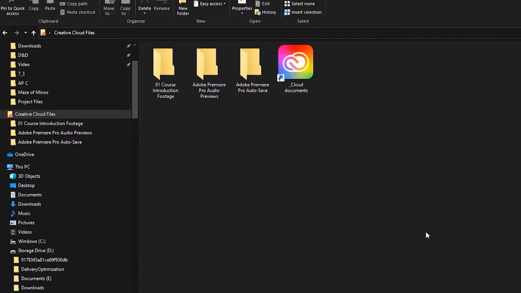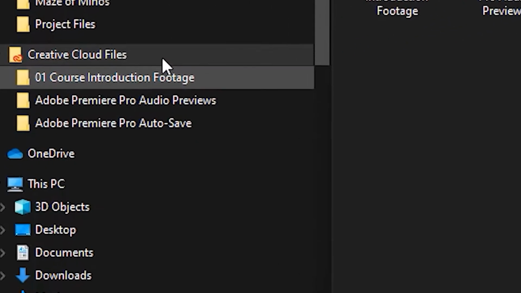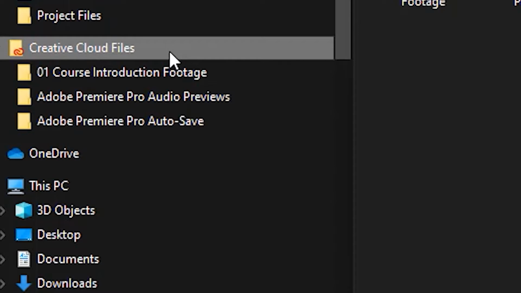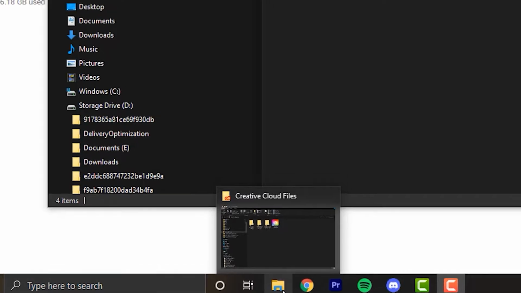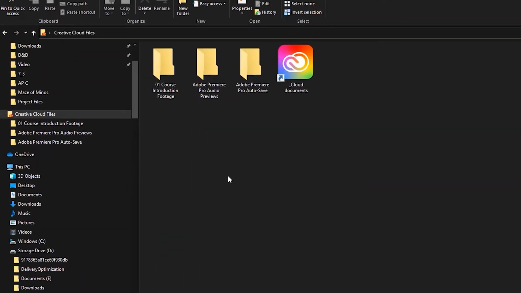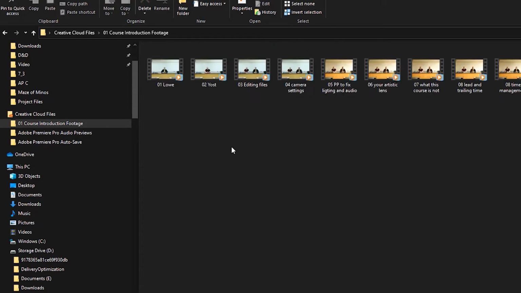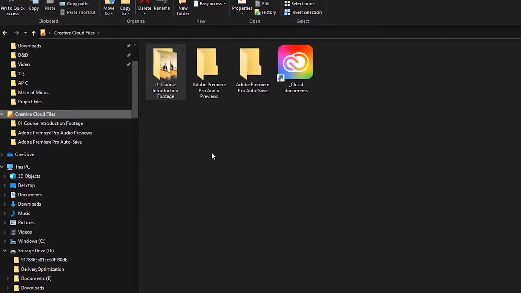Once you have downloaded the files, you are going to need to move them into your Creative Cloud folder. You can use either the Windows File Explorer down here to open that up and find Creative Cloud, or on a Mac you can use your Finder to get Creative Cloud. But you're going to need to put all of your footage, and you can see mine is right there, inside your Creative Cloud folder. The reason for this is once you sync your Creative Cloud folder, you will be able to access this footage from any computer that has Premiere Pro on it.